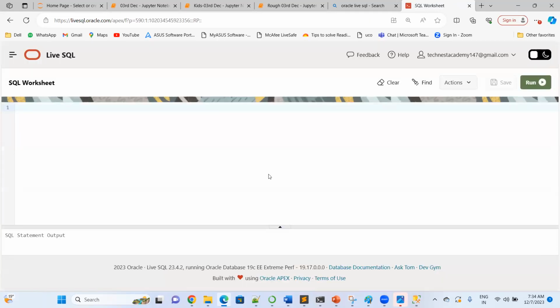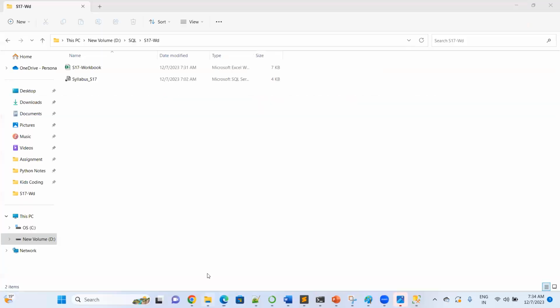Yes, sir. So now this is the platform, the coding ground where we will start our coding. This is very simple. And again, the best part is you don't have to download anything. Hope this is clear to everyone. Shall I proceed further? Yes, sir. Okay, good. Do you have something like this for MS SQL?